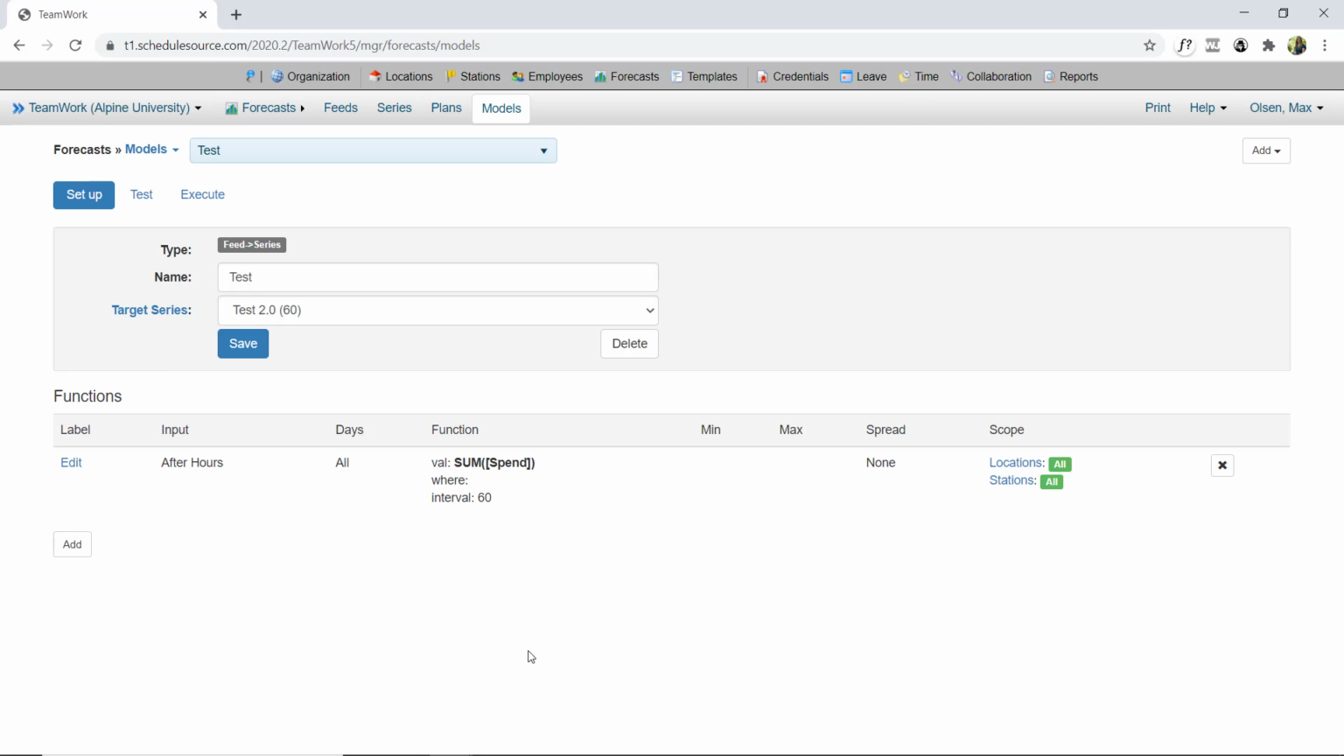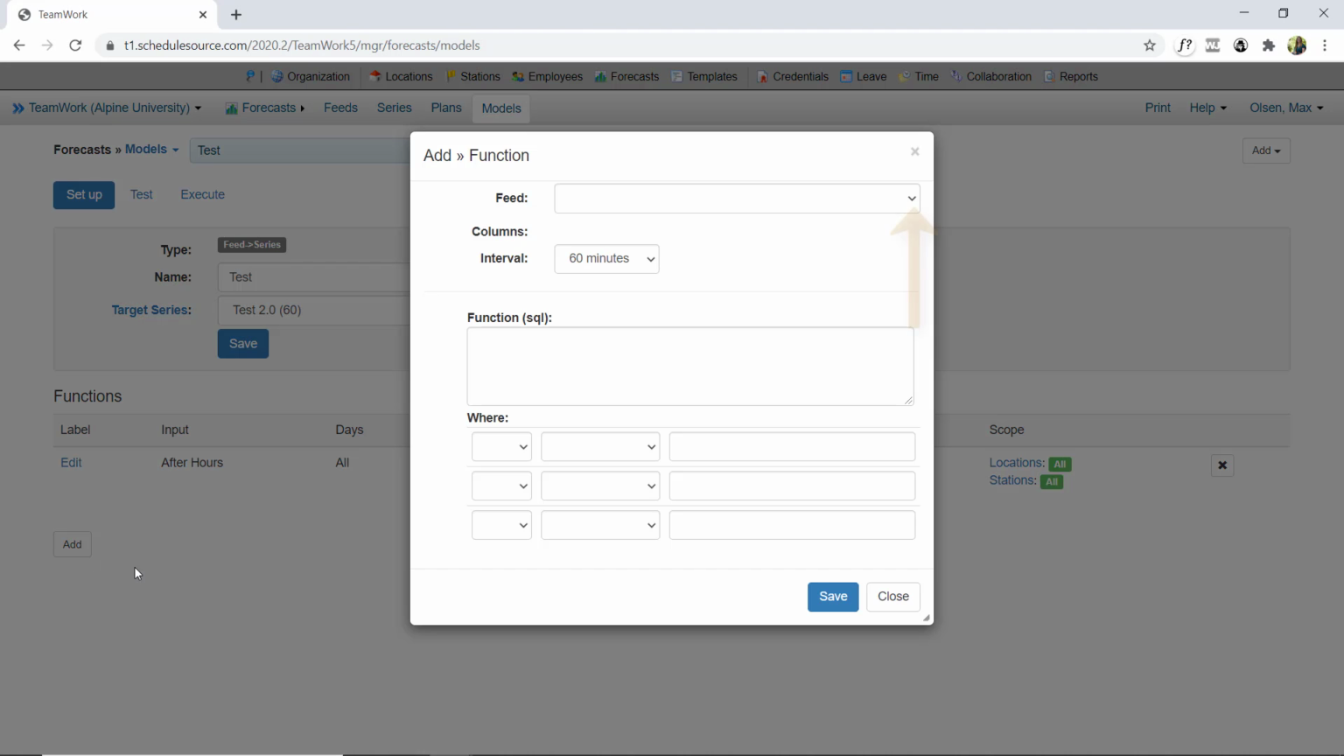Let's say that instead of editing that function, I wanted to add another one. So I will click Add, and I could choose a feed. It can be the same one or a different one, but I'm going to choose the same one. I could change the interval. Maybe for this function, instead, I want the interval to be every 30 minutes. And I'm going to do the same thing and have the sum.